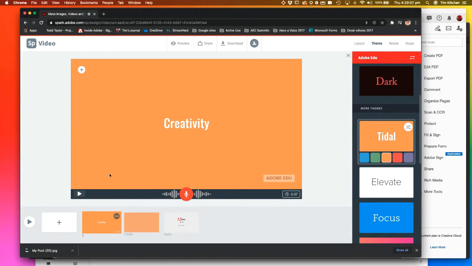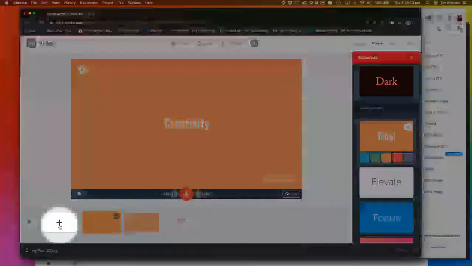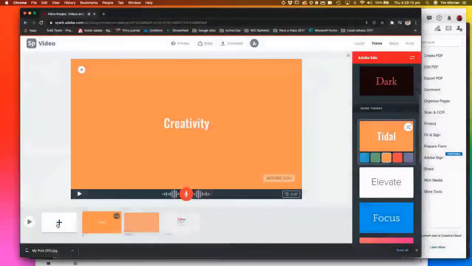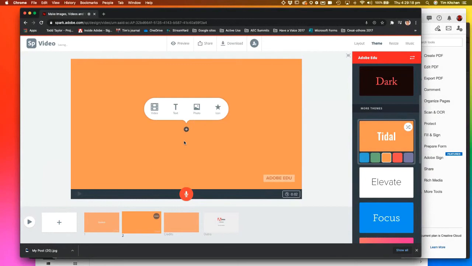And I'm thinking at this point I might want to add in an image to the next part of my story. So I'm going to go to this button just here. And this button is going to give me a new section. So instead of doing a voiceover, I'm going to let the music keep going because that just keeps going. I'm going to bring in my poster that I just made with Spark Post.